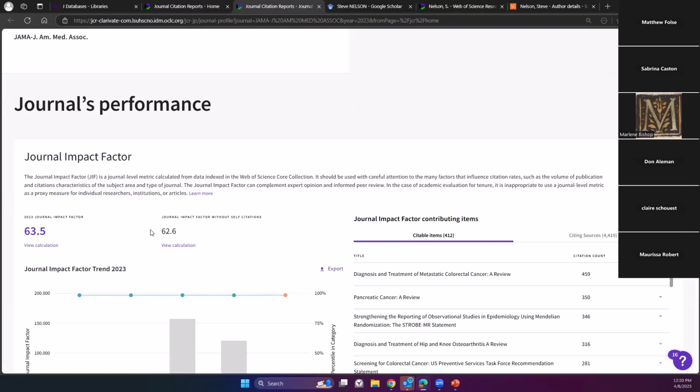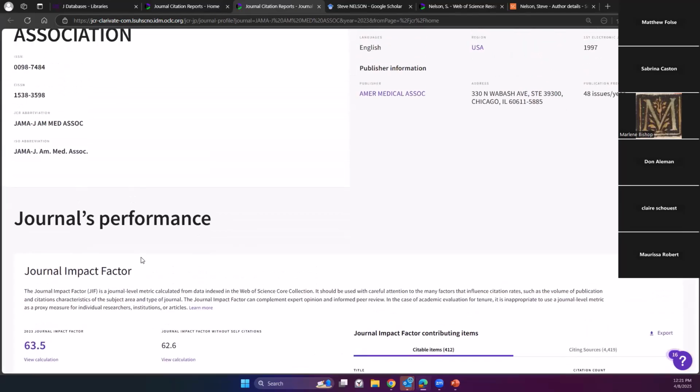It also gives you the journal impact factor if it eliminates all the articles that cite other articles in JAMA. Because people figured out that if they cited their own journal over and over again, they would get a higher impact factor. So they do offer this without self-citations, but that is your journal impact factor for JAMA.